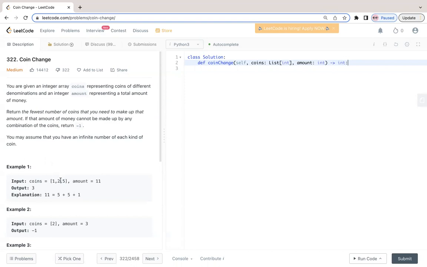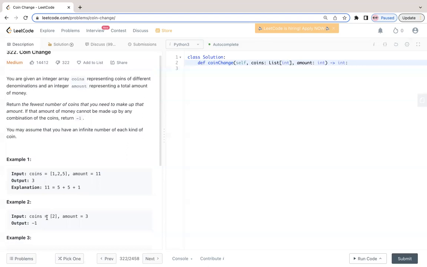So the first example we have is the coins 1, 2, and 5. The amount that we need to make up is 11. And then the least number of coins that we need to get 11 is 3: 5, 5, and 1. The second example that we have, the coins is 2 and the amount is 3. And we cannot use the coin of 2 to make up 3, so the output is -1.